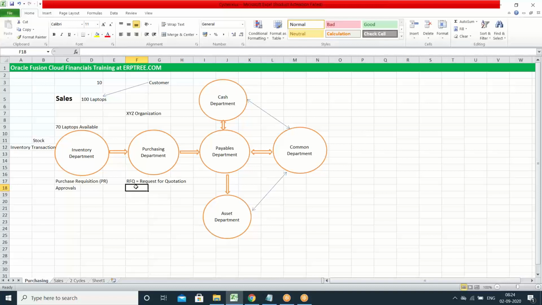When they request for quotations, the suppliers will provide the quotations. That means the purchasing department will receive quotations from suppliers. The purchasing department can always keep in touch with the suppliers to get the quotations. Whenever the purchasing department requests quotations, the suppliers will provide them, and they will receive the quotations.